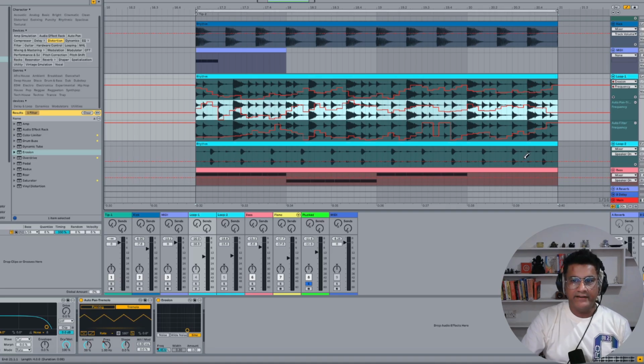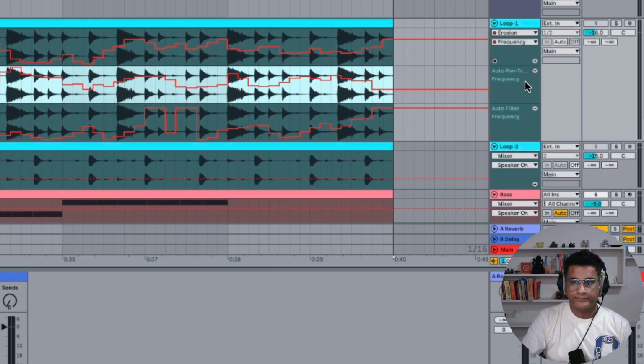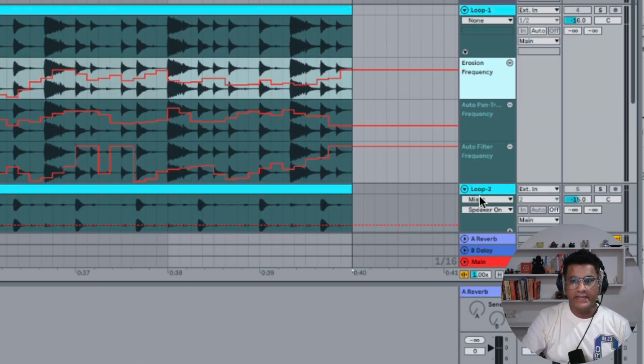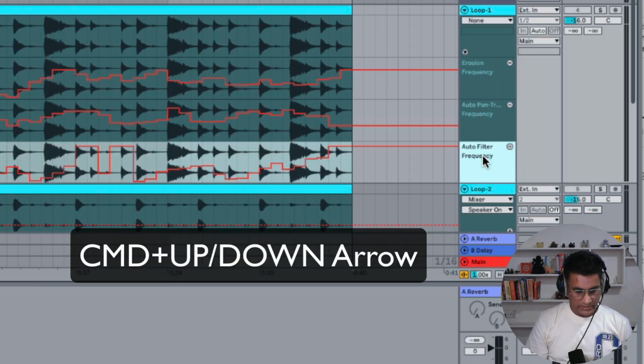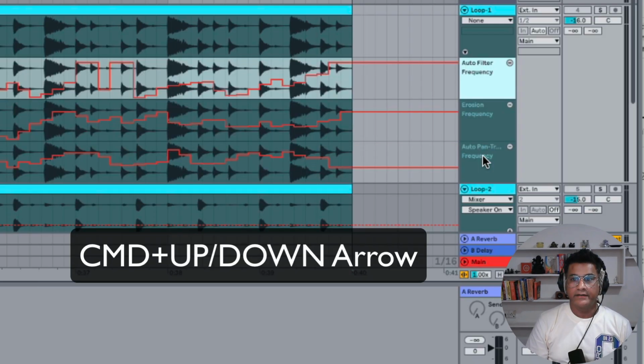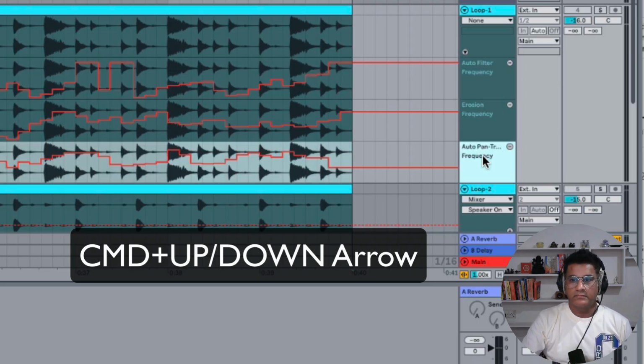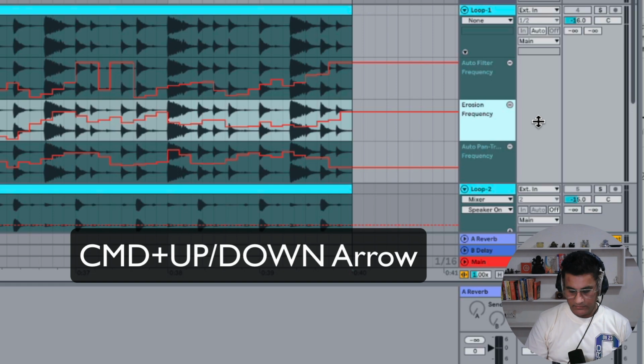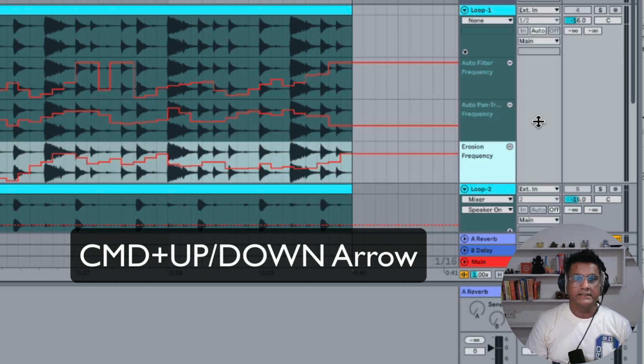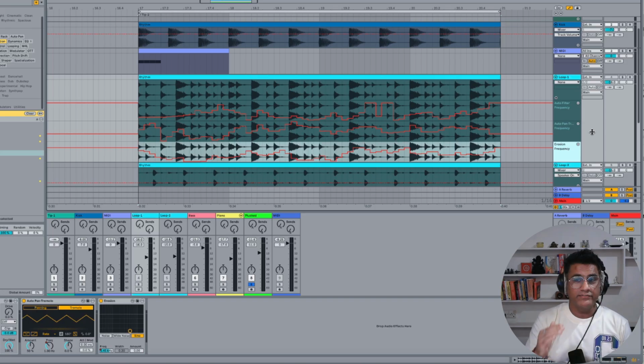Okay, now I have these 3 lanes, right? Let me get this down here. Now what if I want to move this up? Just hold down Command and there it goes, auto filter on top. How about getting the erosion down? Hold the Command and that's it. This can be very useful if you have multiple automation lanes in your session.